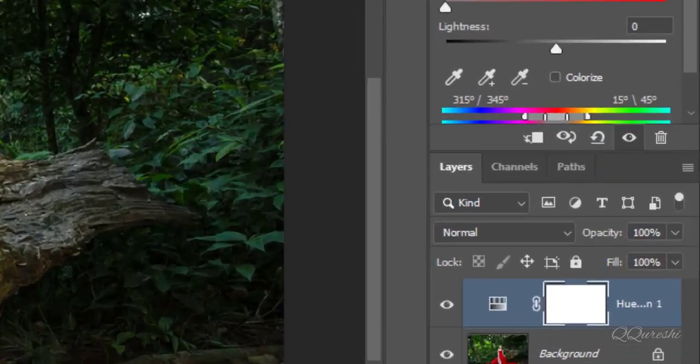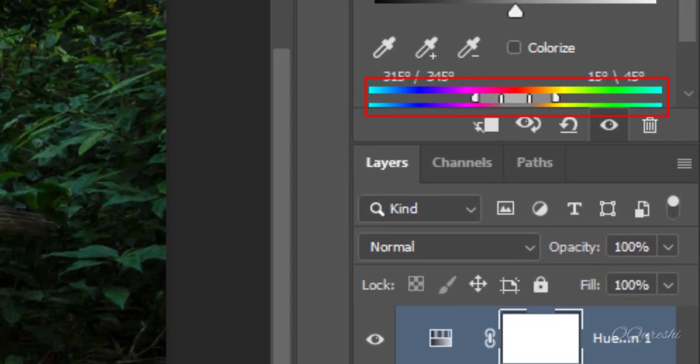Look at these small sliders. There are 2 sliders at the right side. One is small and the other is large. Combine these 2 sliders. Move them to the extreme right side.